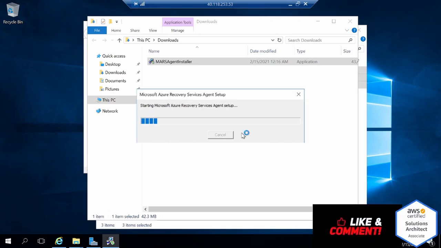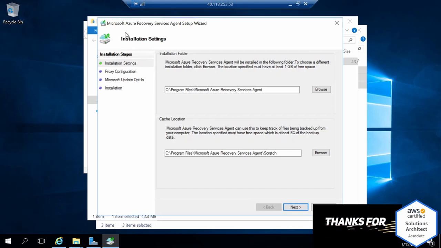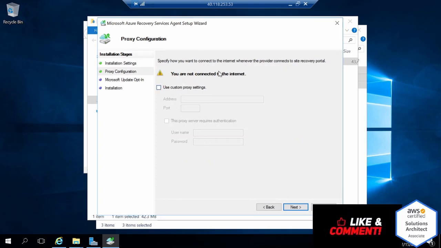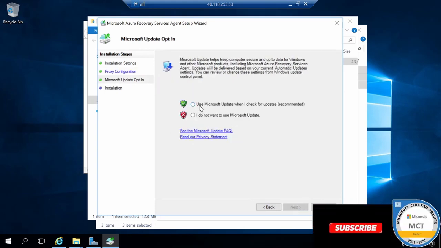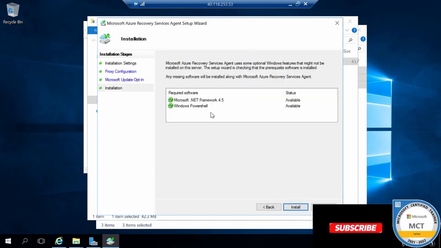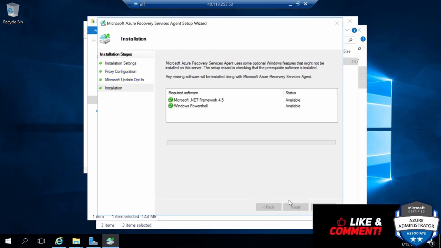Initially, the first time, it takes time, but we should be good here. Okay. So here are the installation settings for the Microsoft Azure Recovery Service Agent Setup Wizard. Click Next. I would not need a proxy. You're not connected for now, it's showing up. Click next. Yes, updates for Microsoft. Next. Framework 4.5, PowerShell, some dependencies. Next.